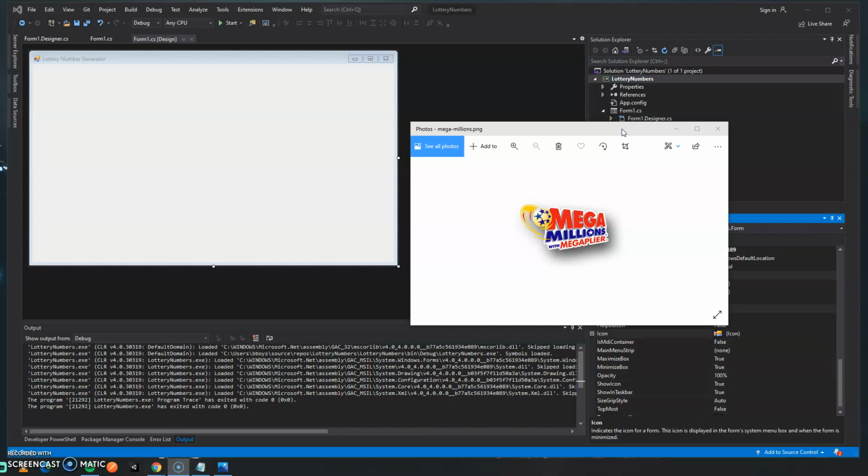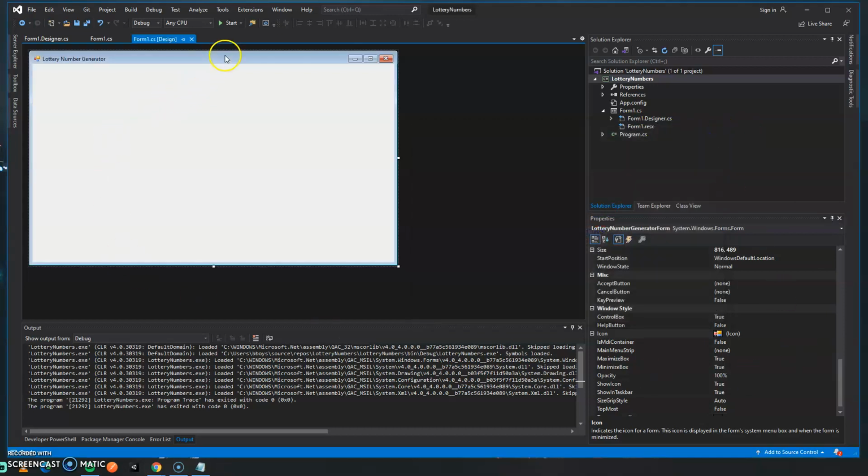So right now I have a brand new form, and I downloaded this picture. This is a PNG, so you can go on Google and then just go to images and type in lottery, select an image that you like, and I'm going to show you how to convert it into an ICO file, and then that way we can use it as the icon for the form. So let's get started. I have a nice form here.